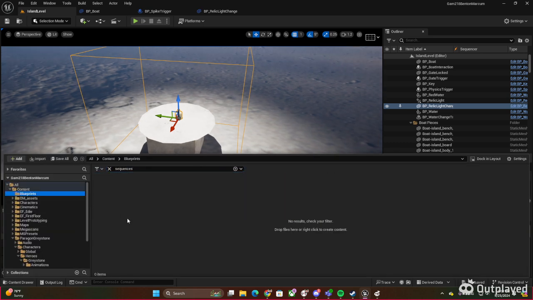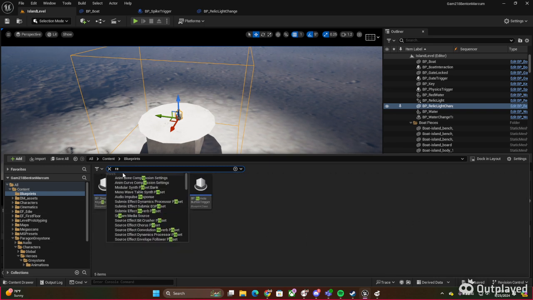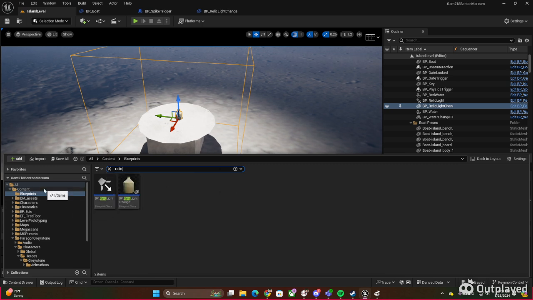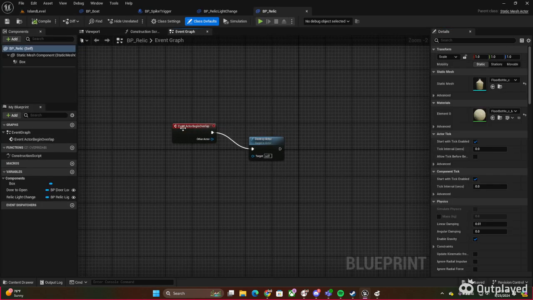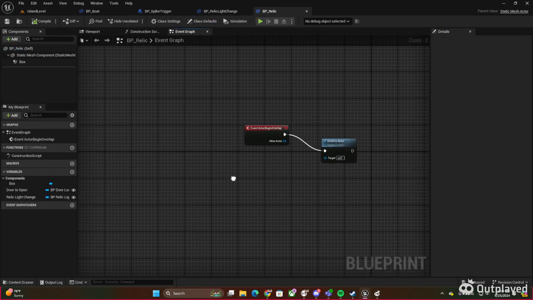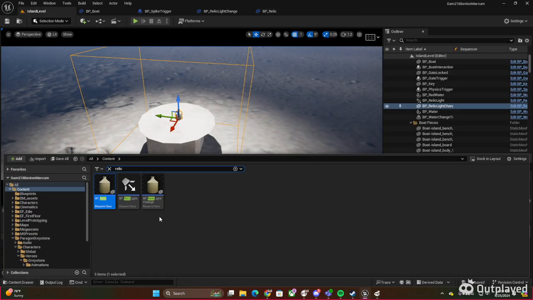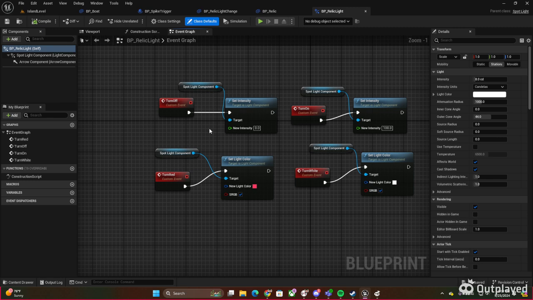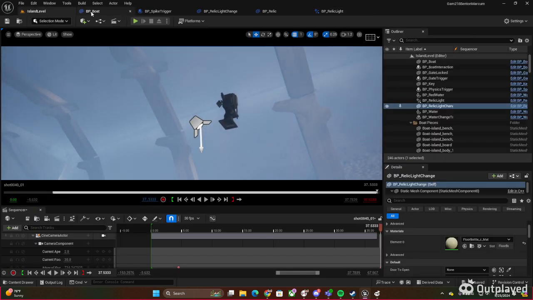Let's look at the blueprint here. We'll type in relic. So that we got this guy, the blueprint relic. Basically, we get an overlap, destroy actor. Super simple logic that it's saying there. But this guy, the relic light change from this actor. Let's go and close these guys out.